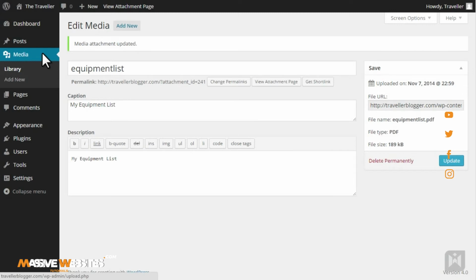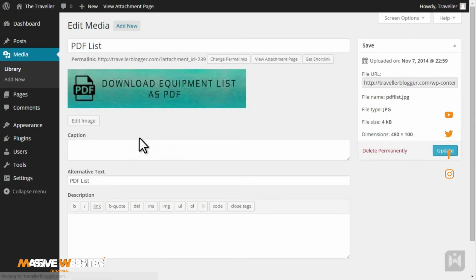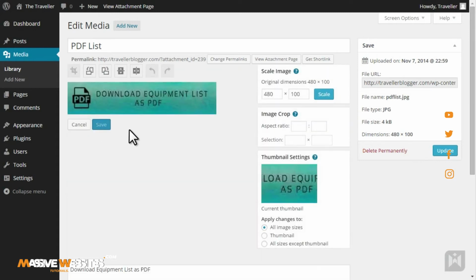Go back to the media library. This time, we're going to edit an image. When we edit images in the media library, we can also make minor adjustments in the image editor. We'll update the metadata for this image file, but before clicking on Update, we'll open the image editor by clicking Edit Image. This is the WordPress image editor, and it should look fairly familiar to you as we have learnt about the image editor in a previous video.